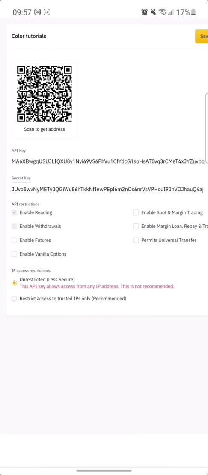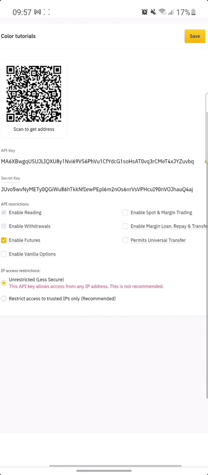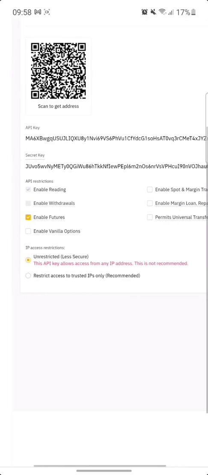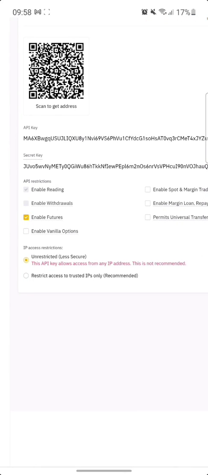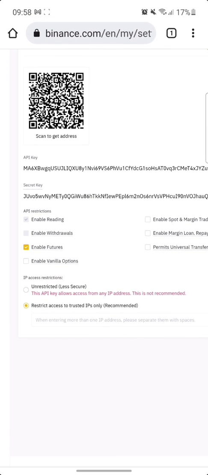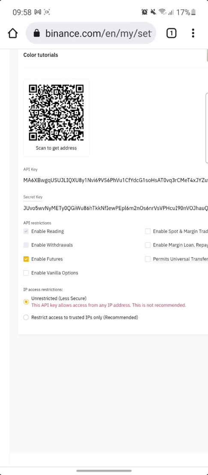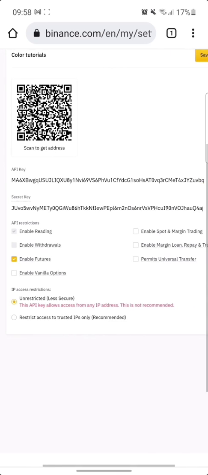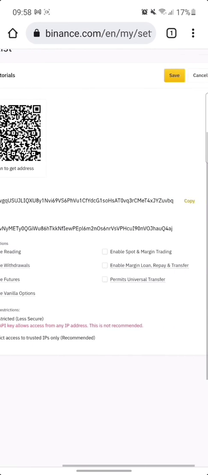So only reading permission is there with this API currently, and we need to enable futures. So click on enable futures and it will be checked by a blue tick. Under that we have IP access restrictions, which is currently set to unrestricted. If you set it to restrict access to trusted IPs, you need to enter your Cornixbot IP, which is a very hectic process and I don't recommend going this way.